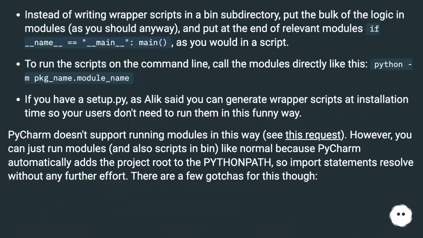Instead of writing wrapper scripts in a bin subdirectory, put the bulk of the logic in modules, as you should anyway, and put at the end of relevant modules, if __name__ == '__main__', as you would in a script. To run the script on the command line, call the modules directly like this: python -m package_name.module_name. If you have a setup.py, as Alex said, you can generate wrapper scripts at installation time so your users don't need to run them in this funny way.